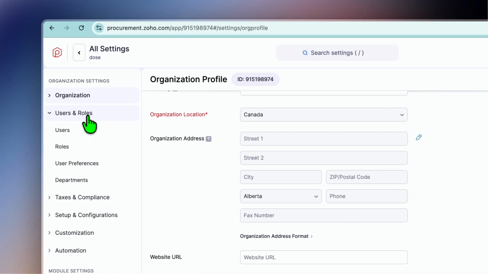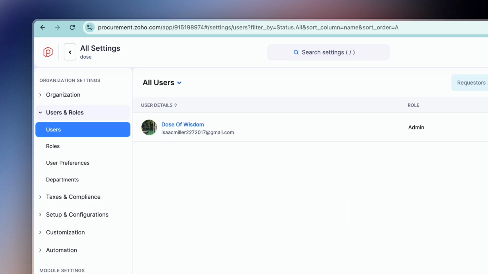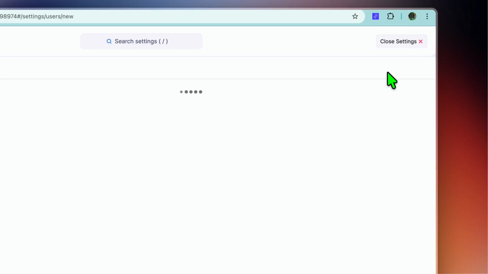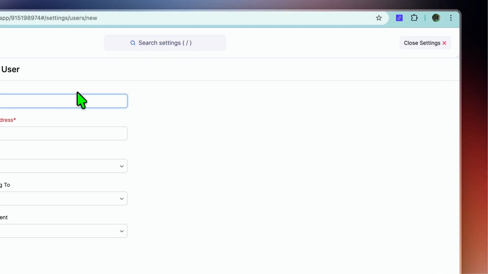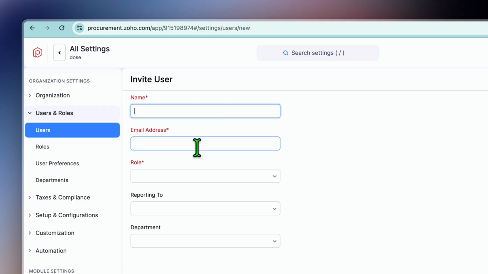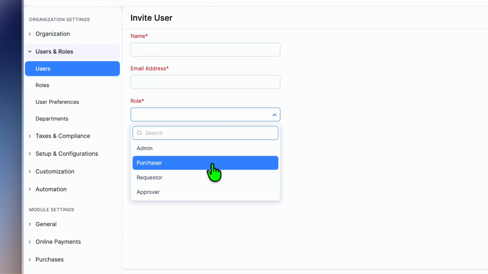Another thing that I want you to pay attention to is the users and roles section. You're going to tap on users and roles, and you'll be able to add users to the platform by tapping on users. Then you'll go over to the top right-hand corner and select invite user. From here, you can input their name, email address, then you'll be able to select a role.